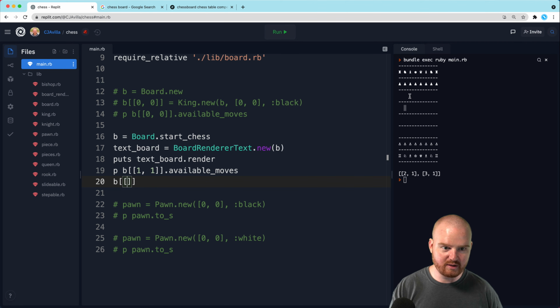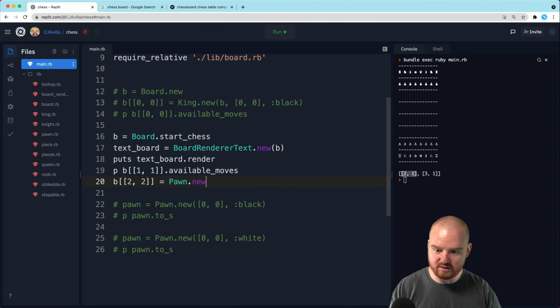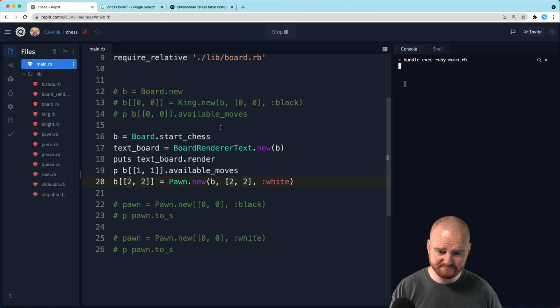So let's update our board here, and let's put a white pawn at 2-2. 2-2 is equal to pawn.new, and we're going to pass in the board, we're going to pass in 2-2, and we're going to pass in white. So we're going to put a white pawn right here at 2-2. And then the available moves for pawn 1-1 should include 2-2 now because we're going to have an enemy there. So we'll just test that out.